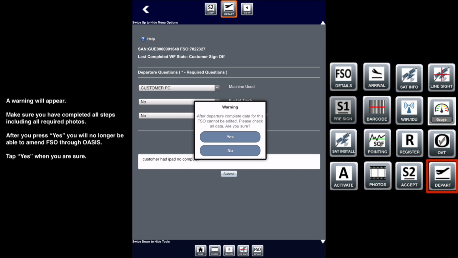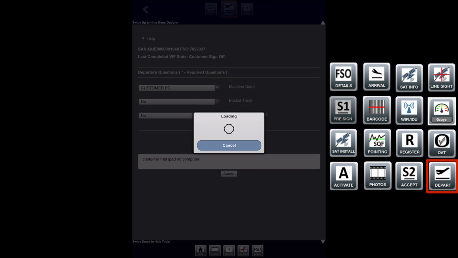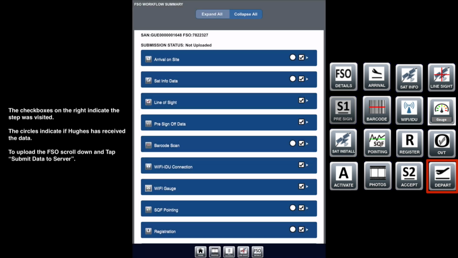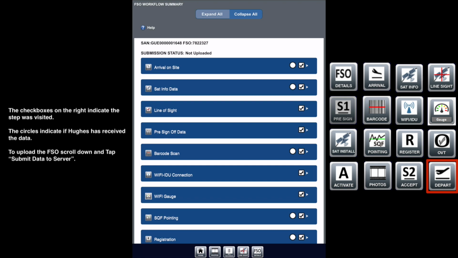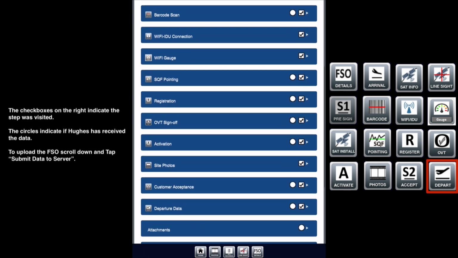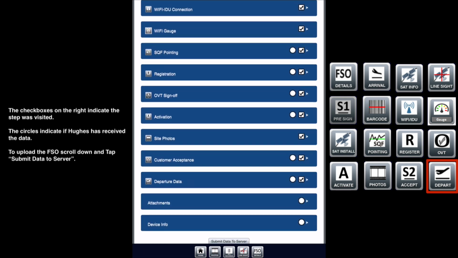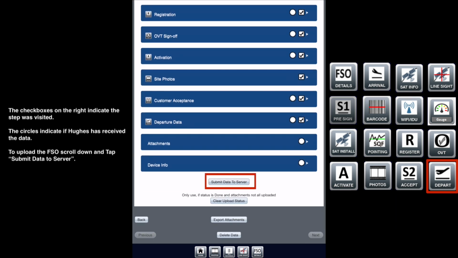A warning will appear. Make sure you have completed all steps, including all required photos. After you press Yes, you will no longer be able to amend FSO through Oasis. Tap Yes when you are sure. The checkboxes on the right indicate the step was visited. The circles indicate if Hughes has received the data. To upload the FSO, scroll down and tap Submit Data to Server.